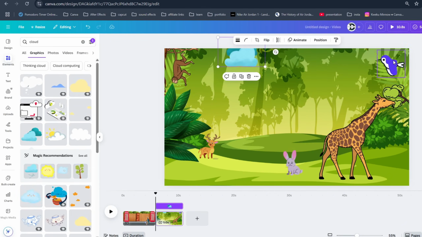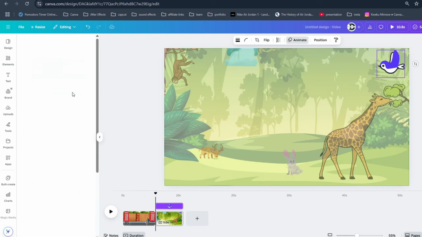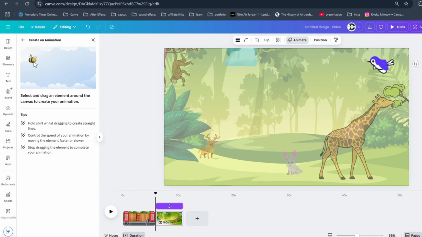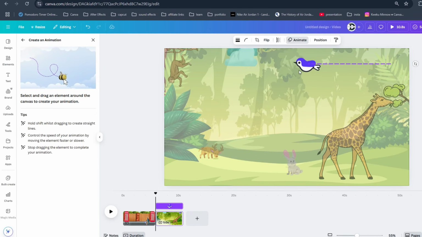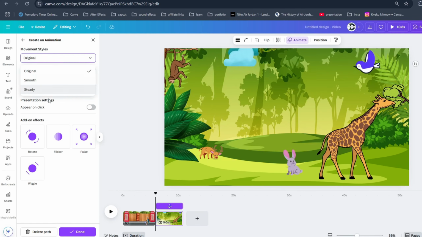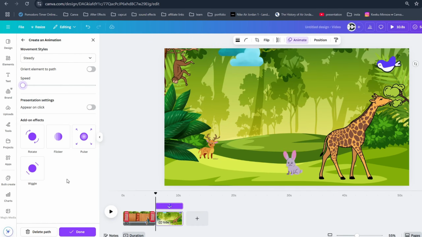Now to animate, click on this bird, then click on animated. Then click on this bee icon. Then move the object from one side to other. Select movement style to smooth or steady.